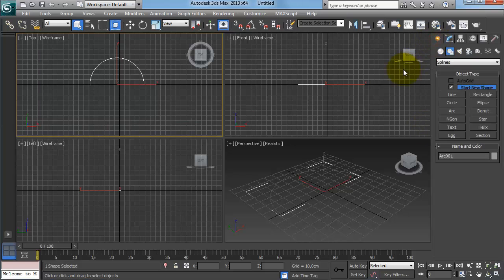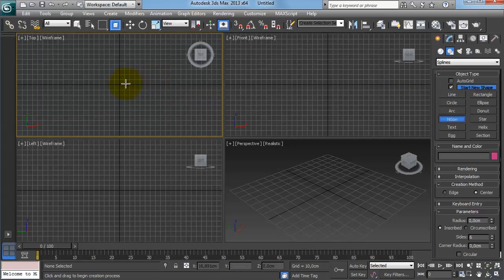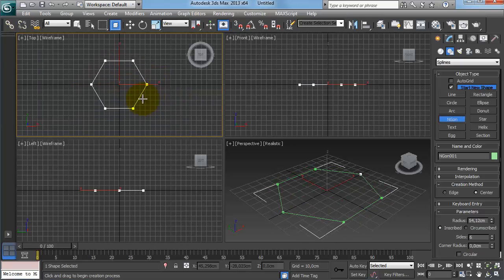Finally, we can create various types of polygonal shapes. By selecting N-gon, we can create an object and decide later how many sides we will have.